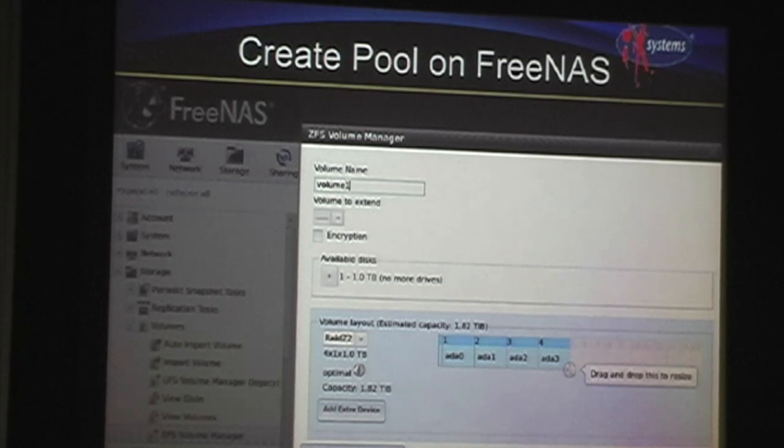Yes? How often do you need it for use of space or performance? Both.